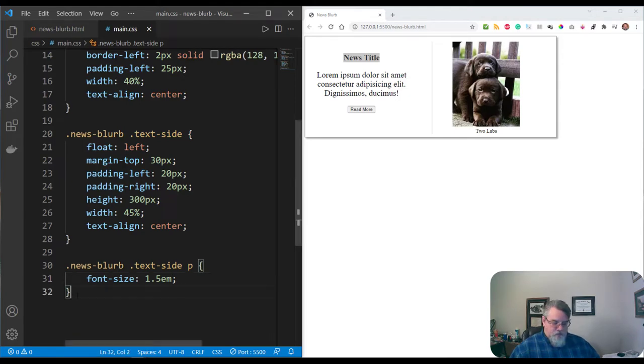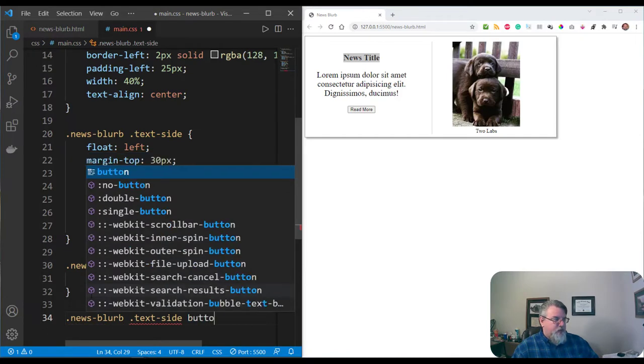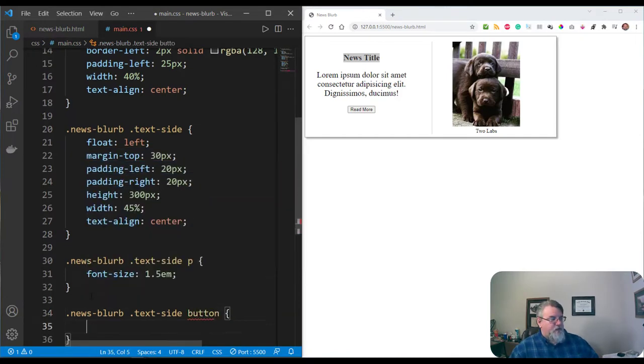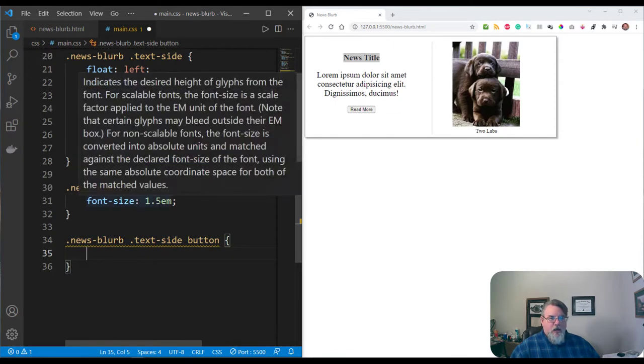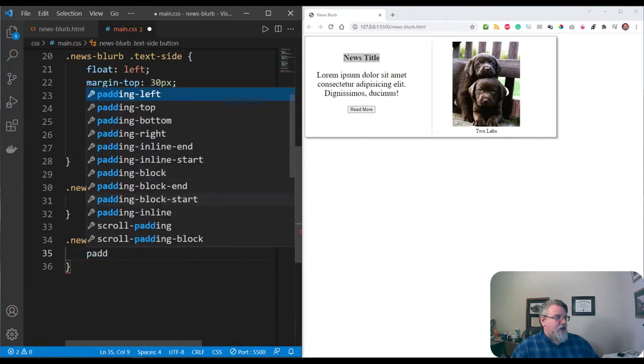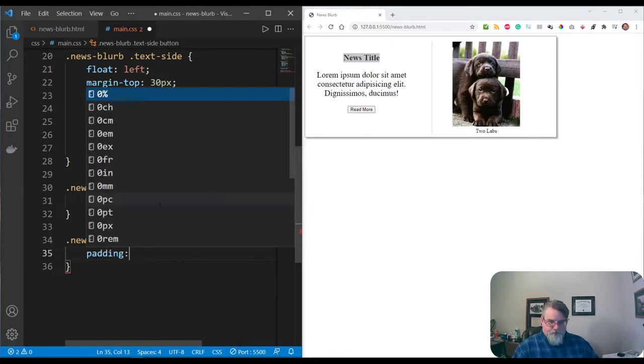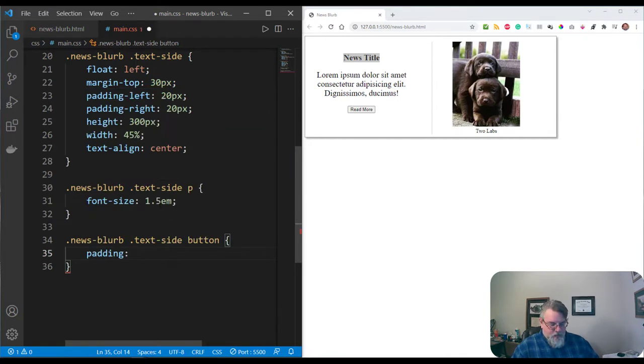The next thing, and the final thing actually, is this news blurb here, and then I want the text side, and we've got to make this button do something here. We have to make sure this button is a little bit more than just a read me here. So I'm going to go ahead and click a padding. Let's look at 7 pixels and 15 pixels. Alright, that's a little bit better.